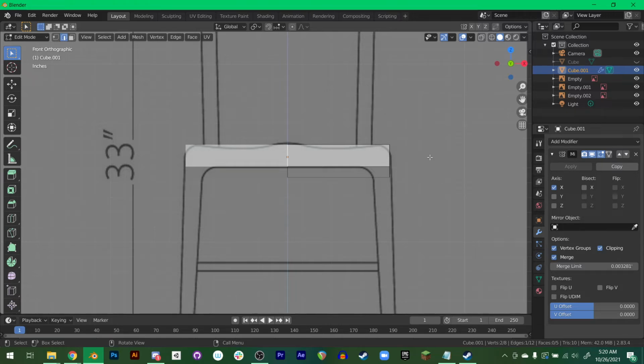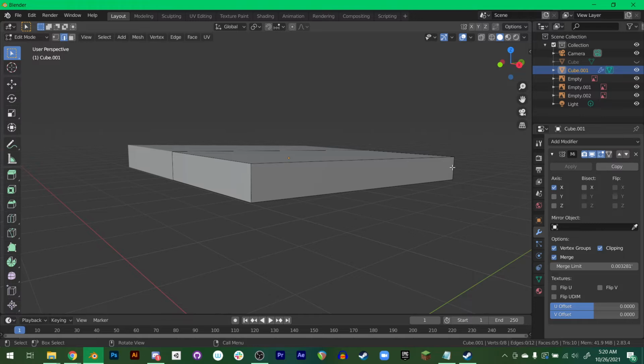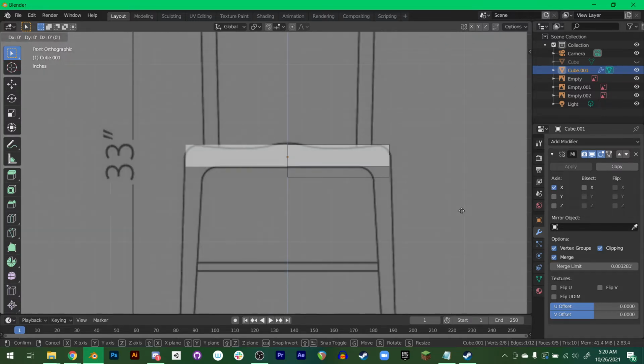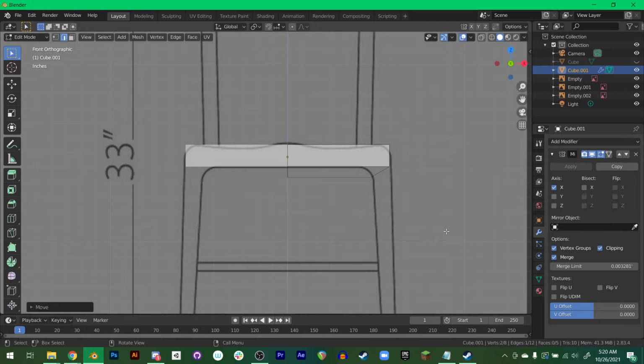One thing I've noticed is this chair right here, the back of it does not line up perfectly with this right here. So I'm going to grab this edge, go back to front view, G, X, and that looks pretty correct to me.